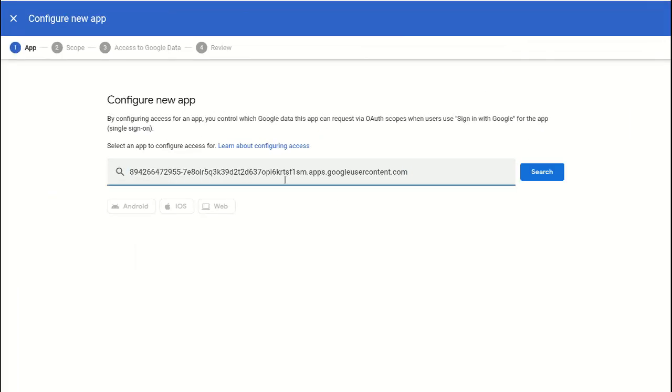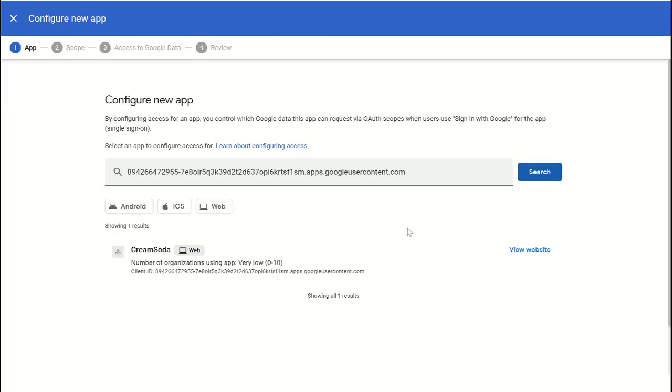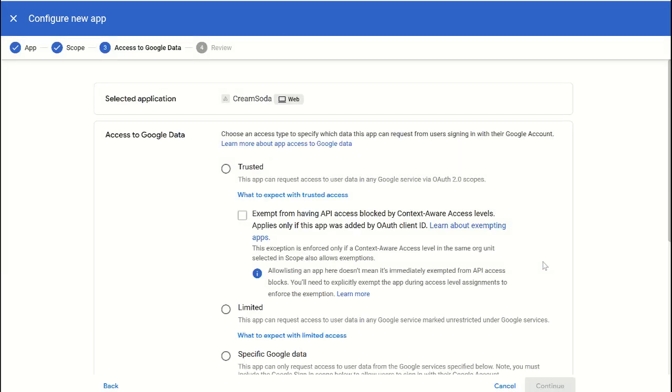Paste CreamSoda's client ID and click Search. Select CreamSoda from the app result. Next, choose who can use CreamSoda and click Continue. For access, select Trusted. This allows users you selected to grant CreamSoda the Gmail, Calendar, and contacts permissions they need.